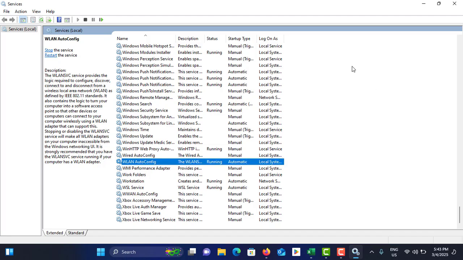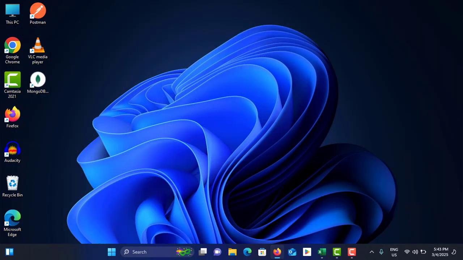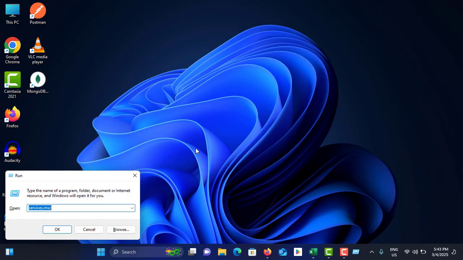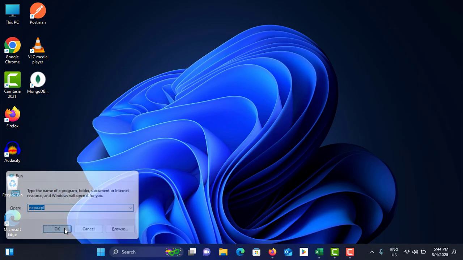Okay, if this is not working, you need to go with the second option. The second one is enable the Wi-Fi adapter. You need to again press the Windows plus R key. Again it will open the Run menu. Now you need to type ncpa.cpl and tap on OK.